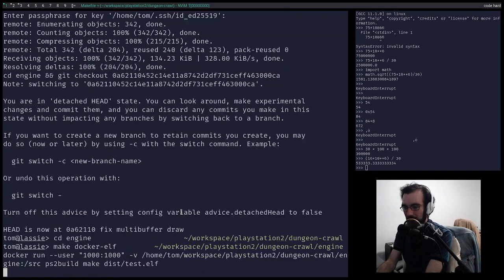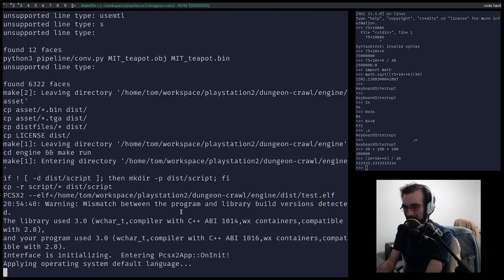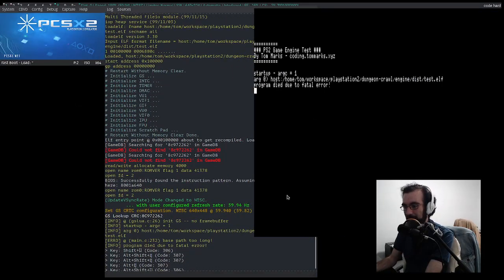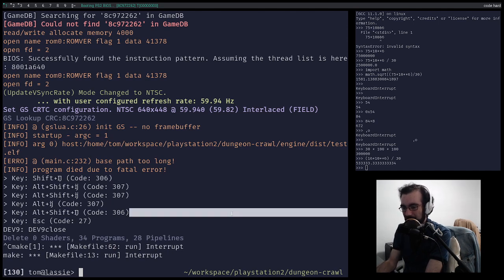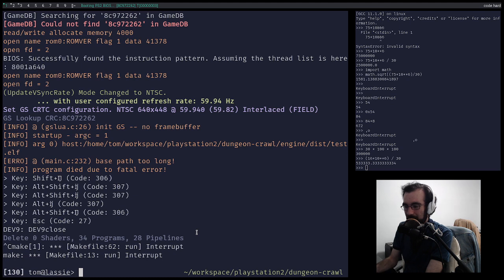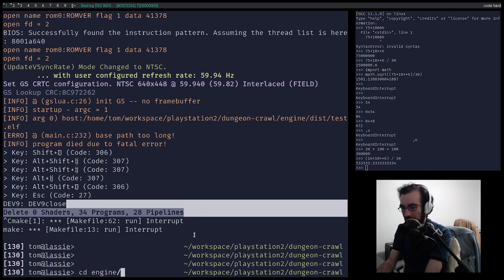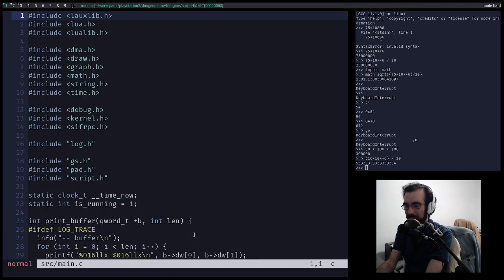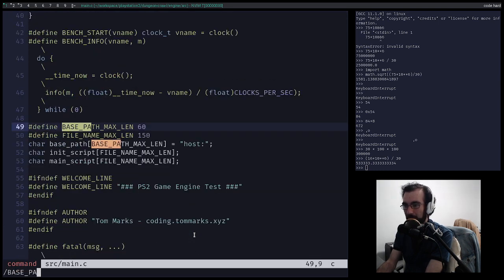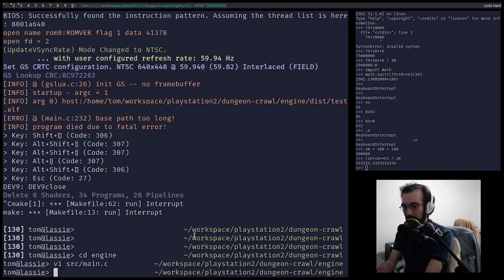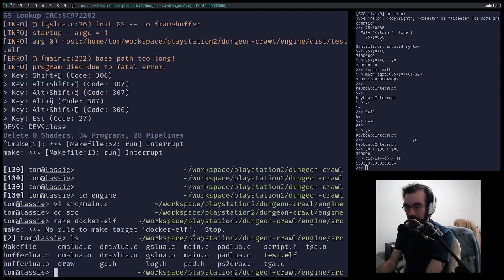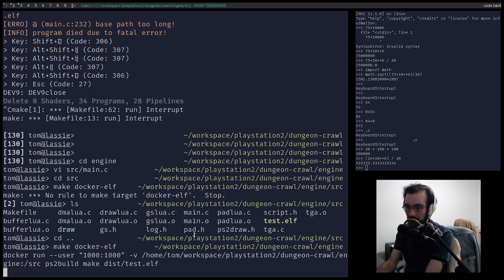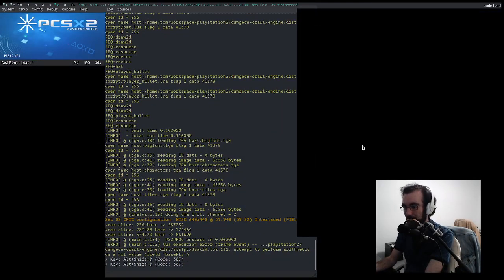Engine, make docker elf. I probably need to change the file path thing again. Yeah, base path too long. Okay, but I know what I'm doing this time. cd, hello? Engine, vi source main dot c, base path 150. make docker elf. There we go. Now we're thinking with portals.